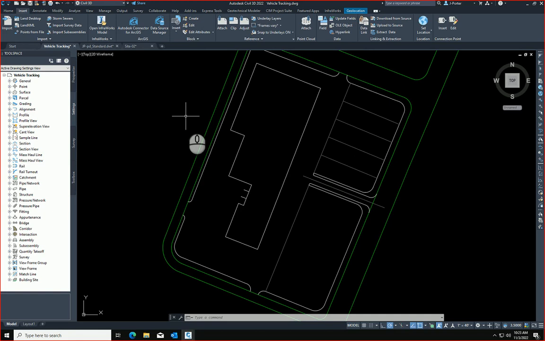Sometimes you may have several drawings open at once, and you're required to get out of the software, AutoCAD or Civil 3D, and you realize I've got to go through each drawing and save each one and close it, and save each one and close it.